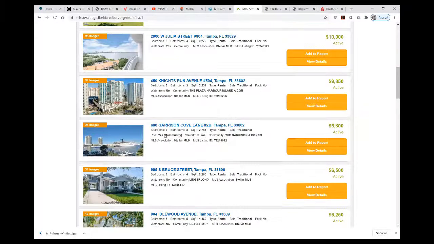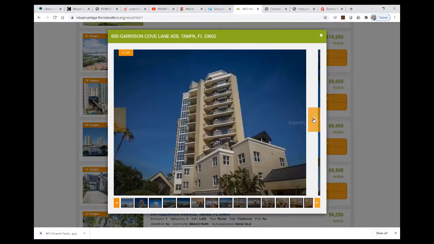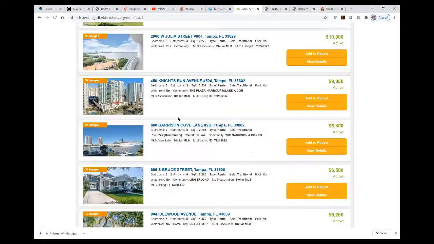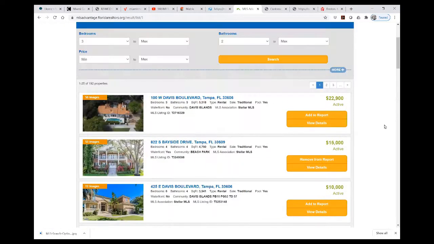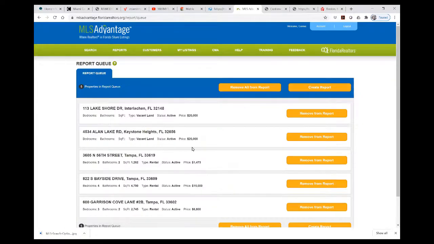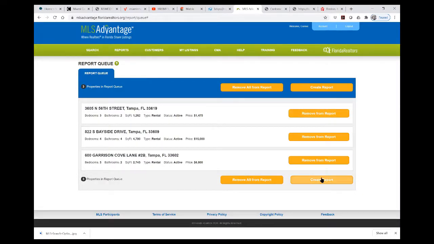Any other that you'd like to see, same deal. This one has 24 images. You can view it first. And if interested, or if you like the look, click Add to Reports. Now we have 5 on queue because we had those first 2 for the vacant land. All you can do is remove up here. Now we have the 3 that we've selected from the rentals.